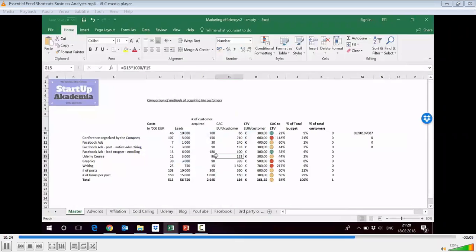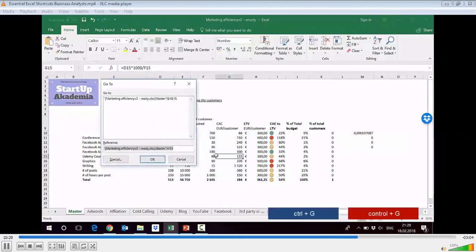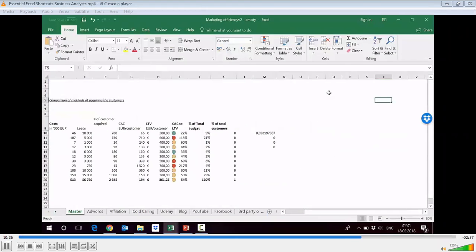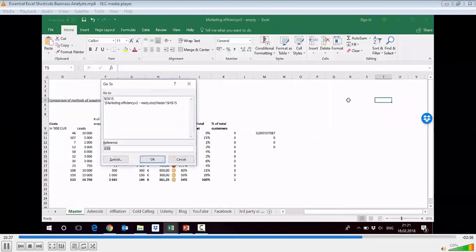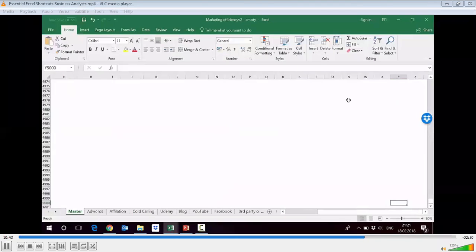And another one, not that often used, but it might make sense to know it for the bigger files. You can use Control G, and then you can tell it where it should go. So for example, we can tell it to go to T5. And as you can see, it went to the analysis, or we can tell it now to move to Y5000. And as you can see, it has moved there.